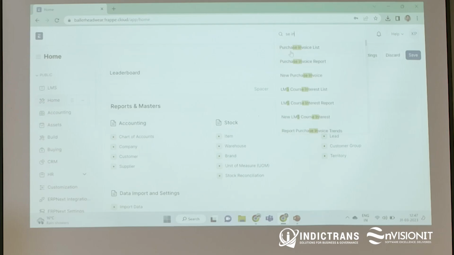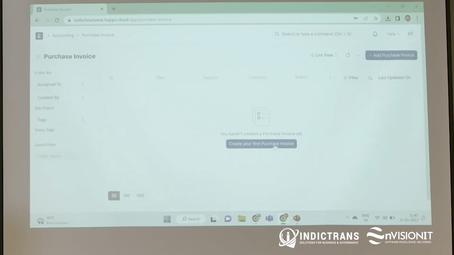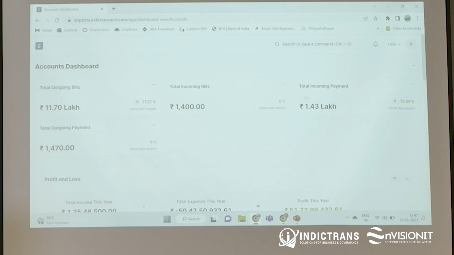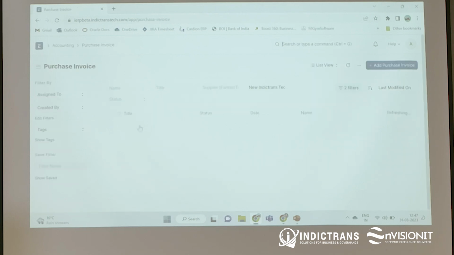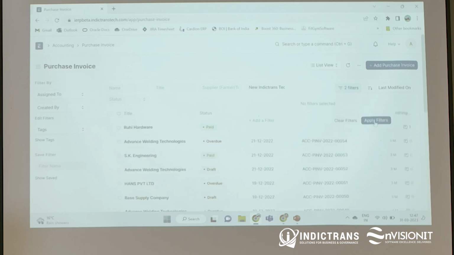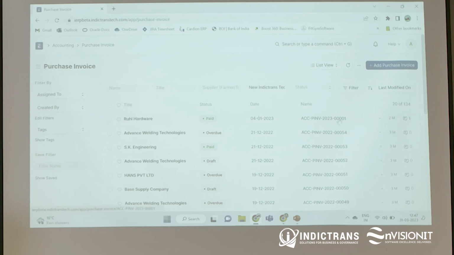Not only can the search bar be used to access documents and features, it can also be used to access transactions, right? So I can go ahead, let me just open a purchase invoice here for you. Oh, there's none. All right, I'll open it here. All right, so let's say this is a list of all my invoices.